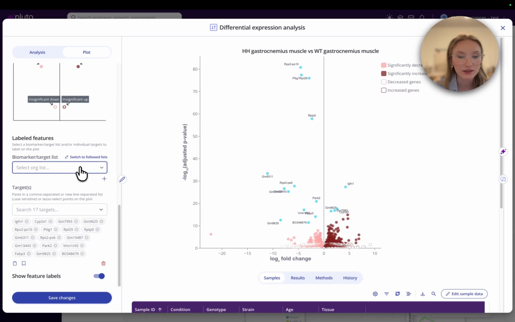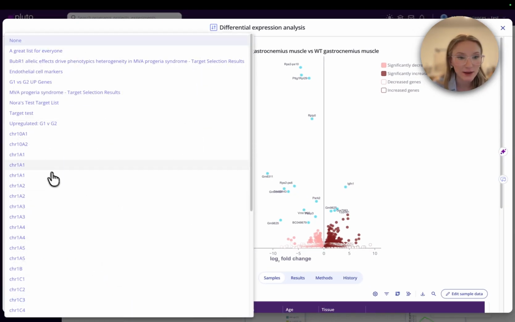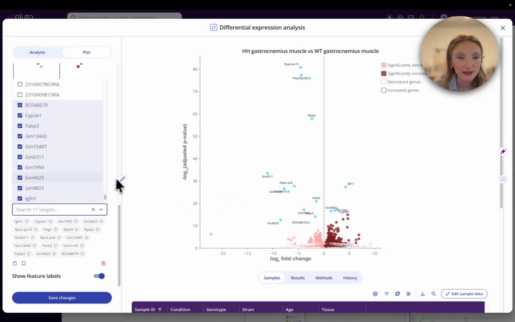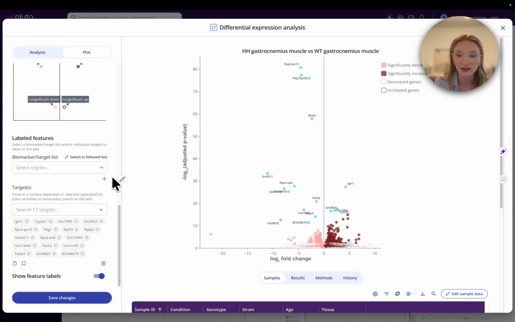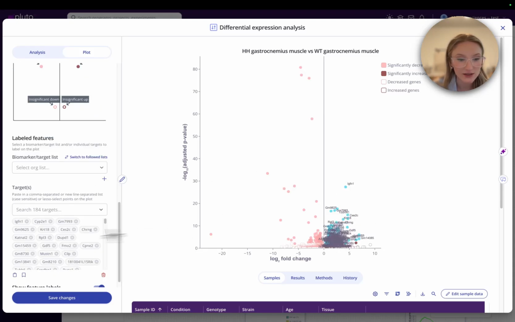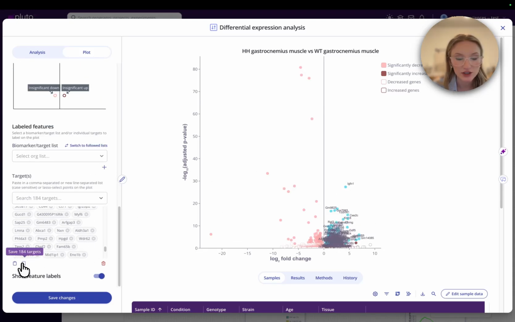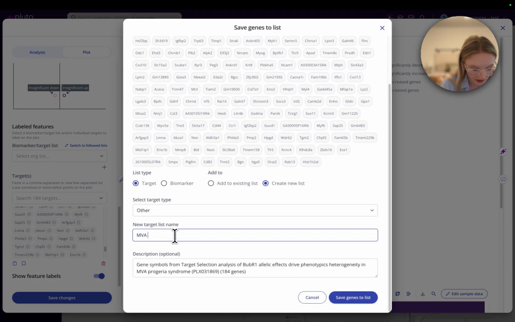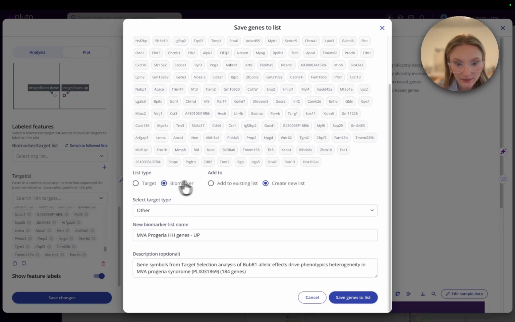And then importantly, you have the option to label entire lists of biomarkers or to select individual genes from the target list. And you can create lists of targets anew. So let's say that I wanted to just lasso all of the upregulated genes in the HH genotype condition. I could lasso that selection and then save those genes to a new list. So we could call this MVA progeria HH genes up. Save that as a biomarker list.